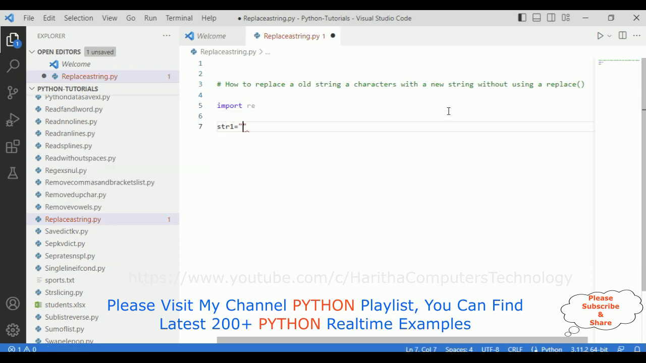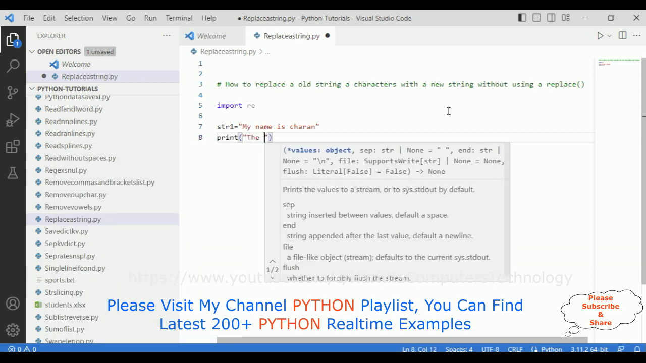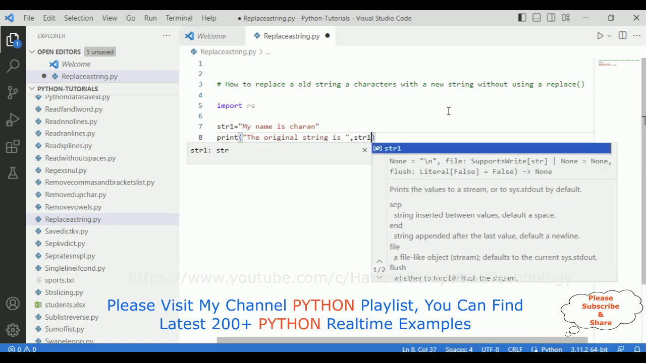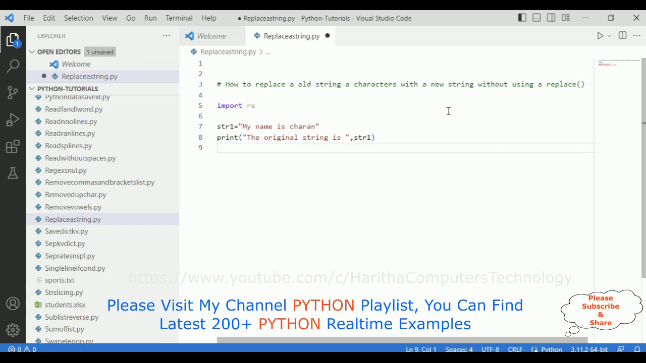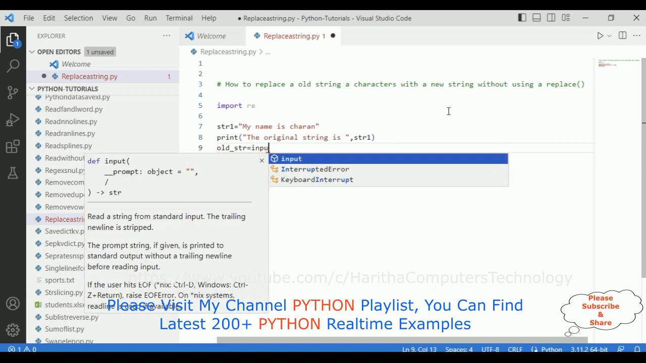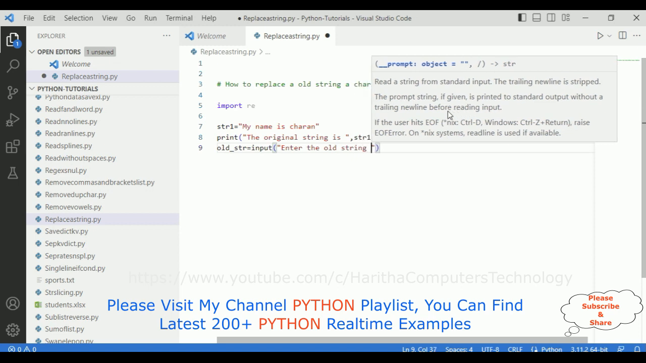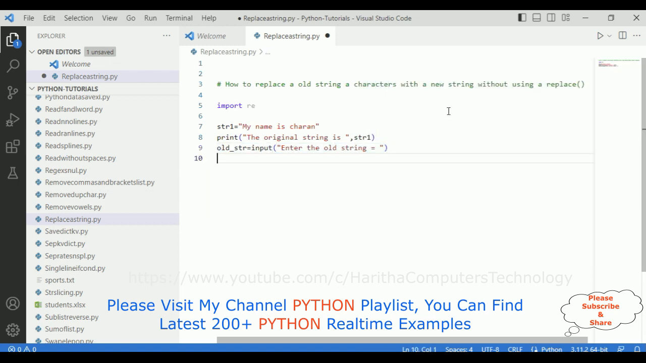One is equals to my name is Charan. After that, print the original string is str1. After that, here I am adding old string. Old string is equals to input, enter the old string. Old string is equals to, now this is the new string, enter the new string to replace old one, to replace.